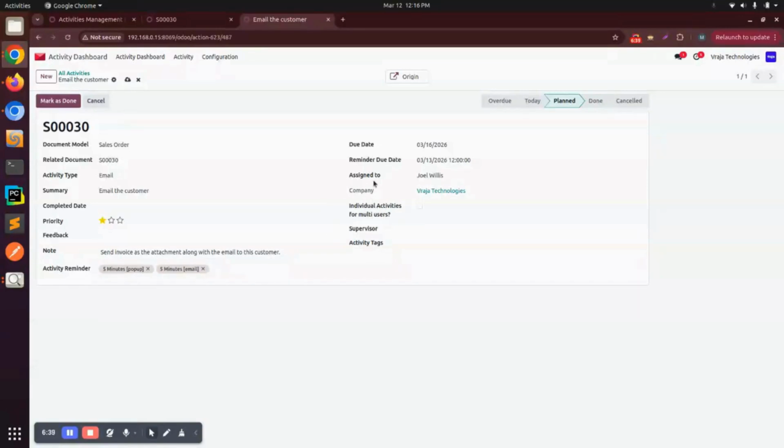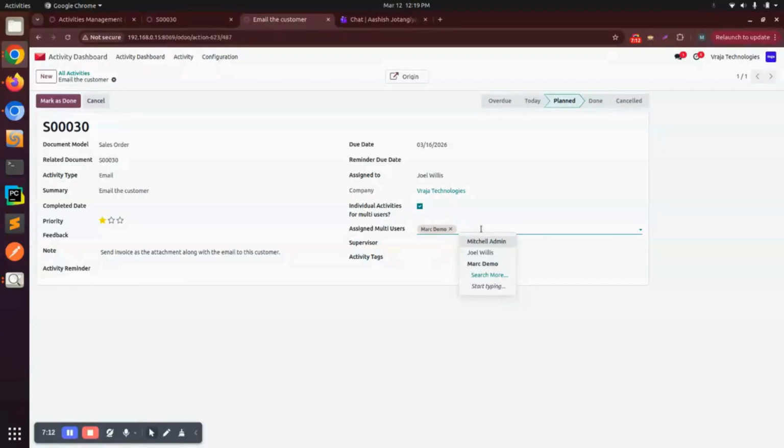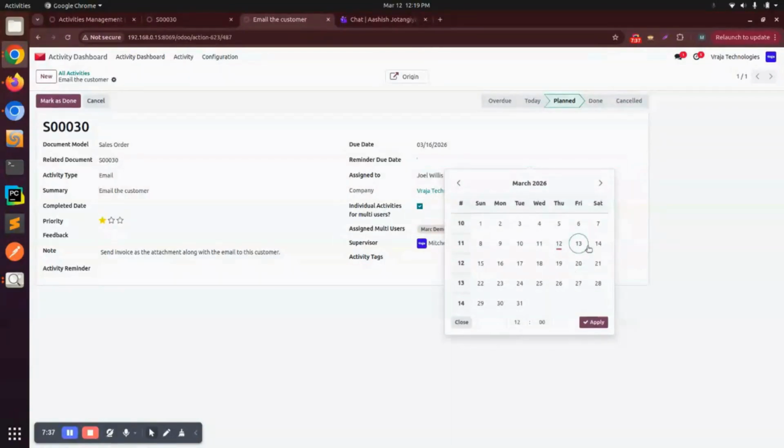Now the next step is you can also add individual activity for multiple users. This is another feature of this particular video that I'm showing you. Suppose I want to assign this particular activity for another user as well, for multiple users, I can do that. So while I select it, you can add the multiple users who will be assigned for this particular activity. Currently, as you can see, Joy Willis is already assigned for this activity. Now I will add one more, that is mark demo, for this particular activity. And if I want to add any of the supervisor, I can add the supervisor as well. So I'm adding myself as a supervisor because I am logged in as the admin right now, and I will save it. So this is how you can plan your activities, or you can also schedule the reminder date.